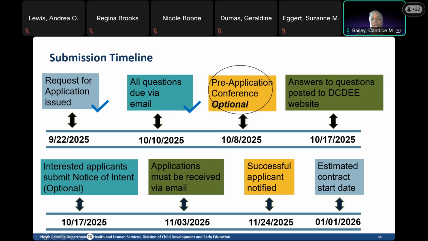So we're right here at the pre-application conference, October 8th, and the answers to the questions will be posted on our website, under what's new, right where the request for applications document is posted. You will see the Q&A document posted underneath those attachments by October 17th. Interested applicants, you could submit, this is optional, your notice of intent. We would like to have that by October 17th, but it is completely optional. And we have to receive all applications via email by November 3rd, 2025 by close of business that day, 5 p.m. Eastern Standard Time. And then the successful applicant will be notified by November 24th, 2025, and the estimated contract start date will be January 1 of 2026.